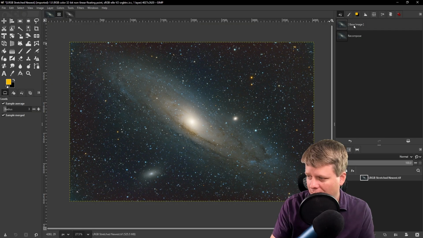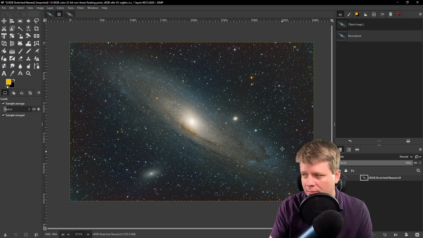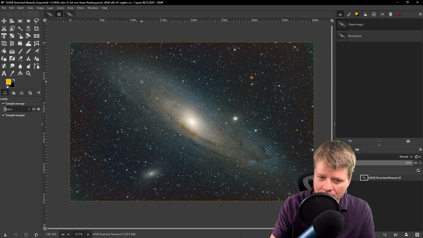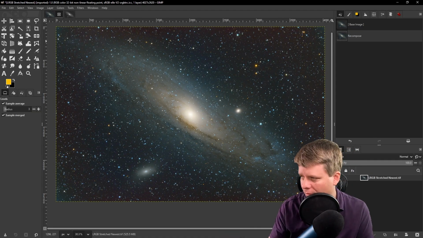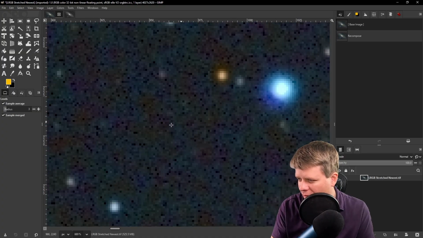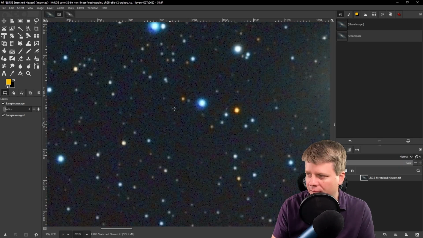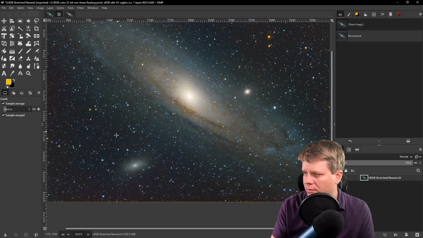After, before, after. And now the background is a little bit darker. The galaxy pops a little bit more. It looks a little bit nicer. So there's still a lot of background noise. Like if we zoom in very far, you can see that it's a little bit splotchy. There's a lot of blue in the background, a lot of yellow in the background. It's not very even. So zoom back out.